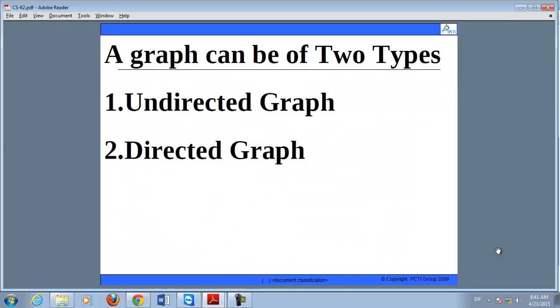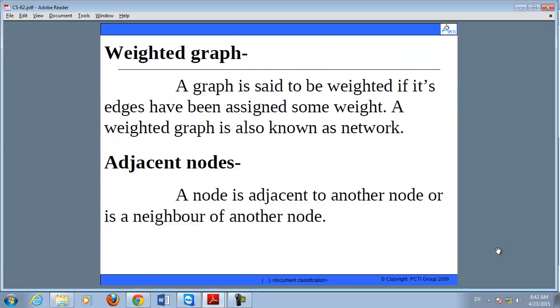And there can be another category also, that is a mixed graph. Mixed graph means in which some edges or some arcs have direction and some edges don't have any direction specified with them. Next is weighted graph. A graph can be said to be weighted if its edges have been assigned some weight. A weighted graph can also be known as a network.